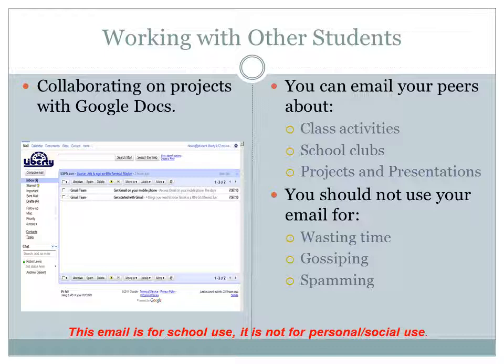What we would really prefer you not do is just use this email to waste time, to gossip, or to send spam. Remember, this email is for school use. It is not for personal or social use.